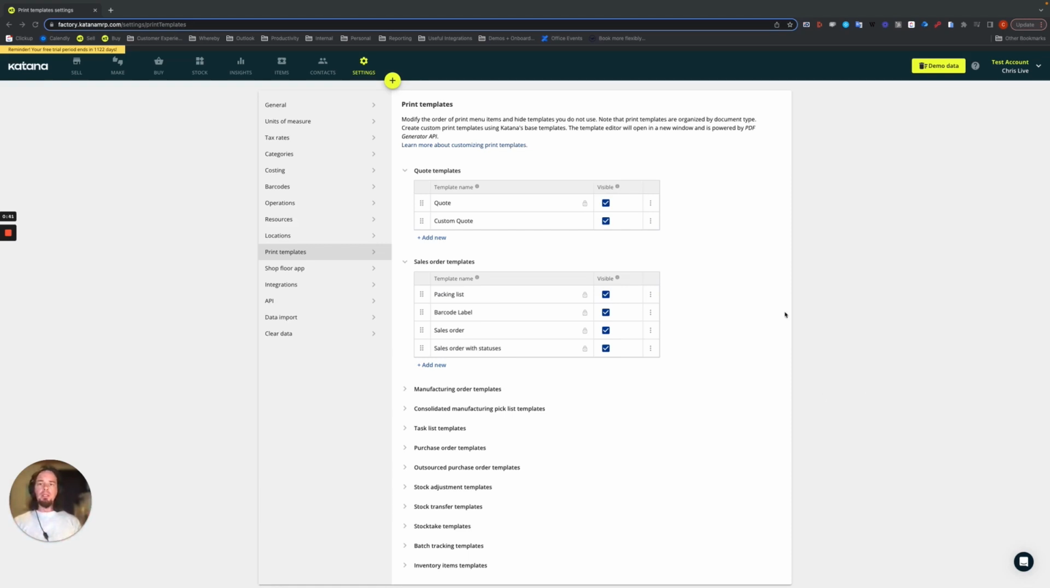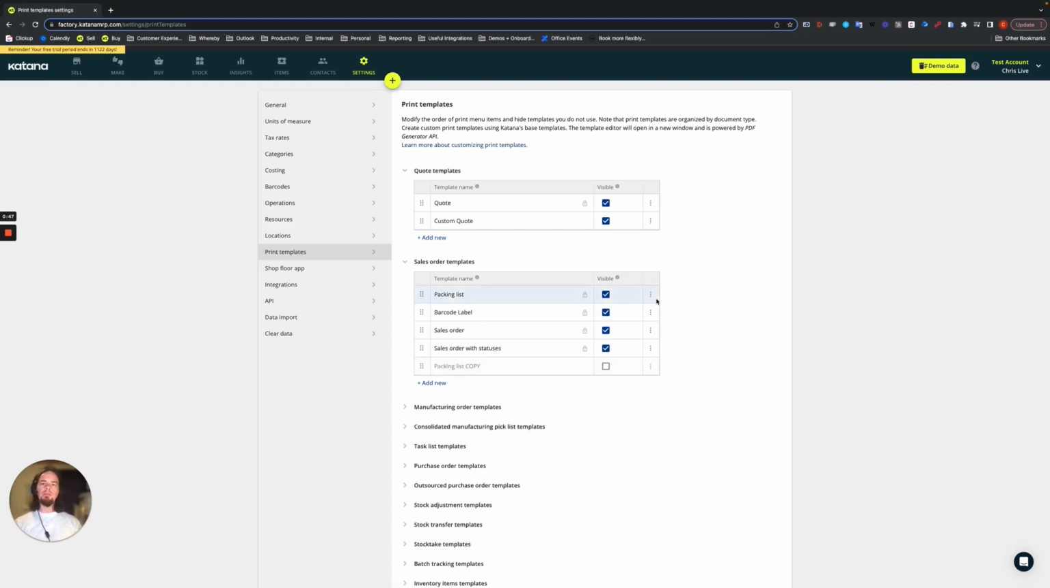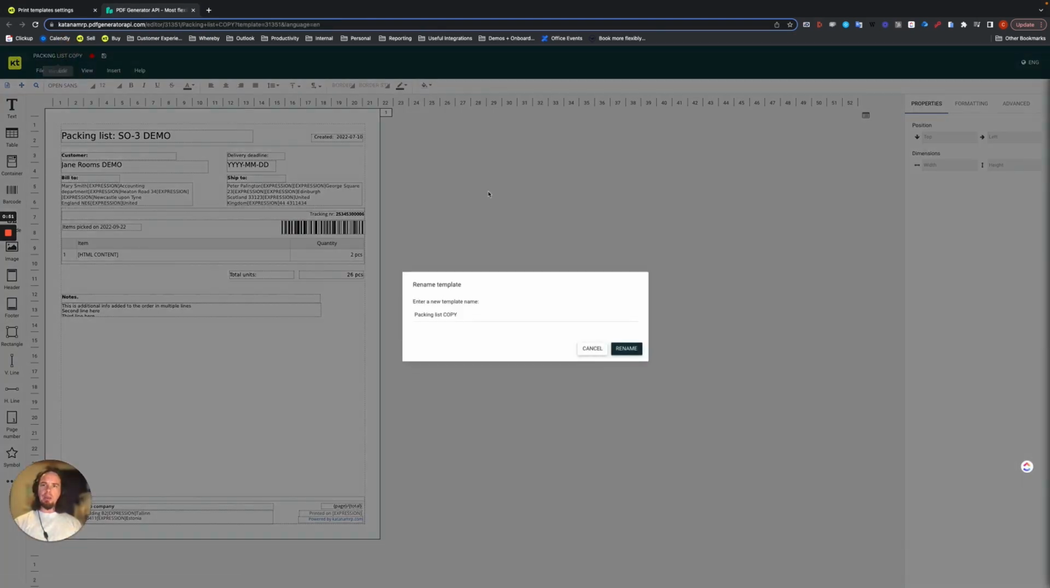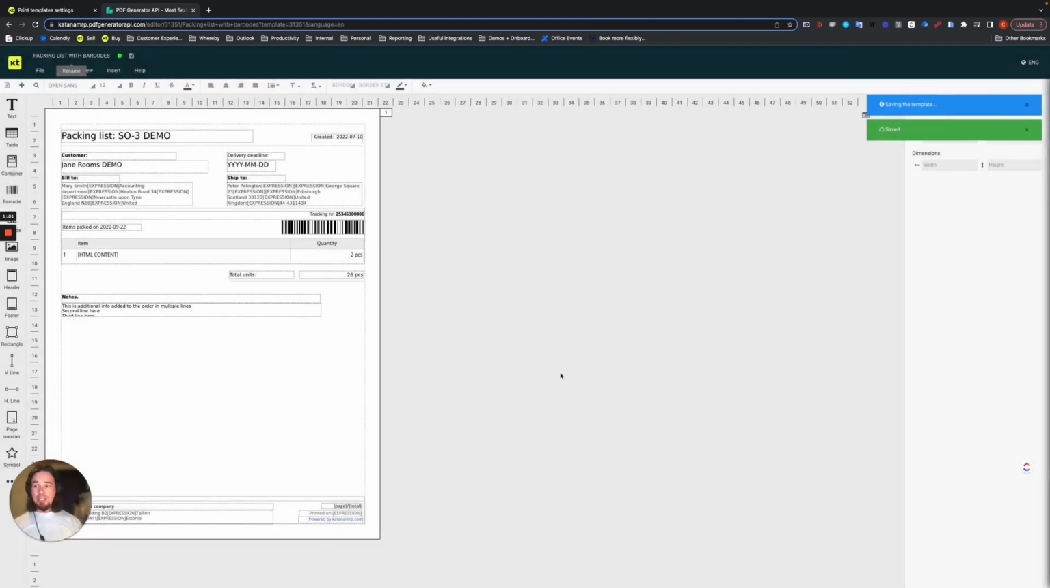on it. So to do that, go to the packing list option. We'll choose duplicate to make that version, and then this will open up the editor. Let's go ahead and give it a new name, and we'll call this packing list with barcodes.